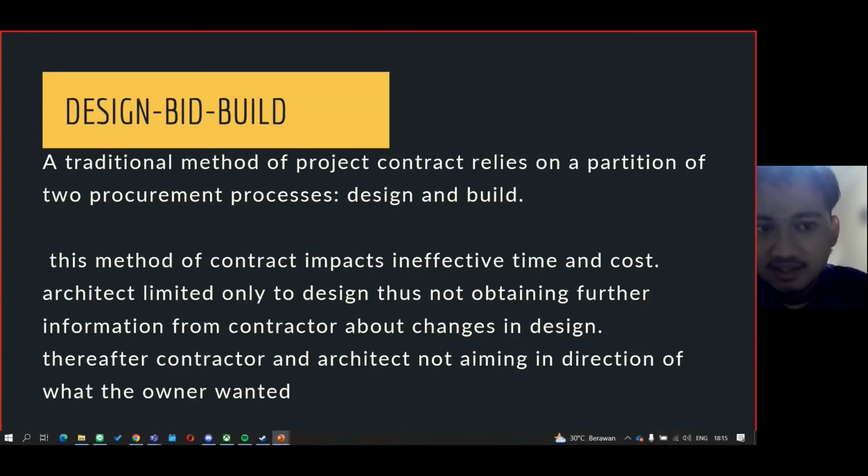So design-bid-build is the traditional method of project contract, relying on partition through two procurement processes, that is design and build. So they separate those two processes. They design and they build, not at the same time. This method of contract impacts time and cost ineffectively.